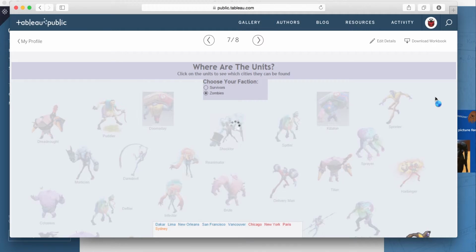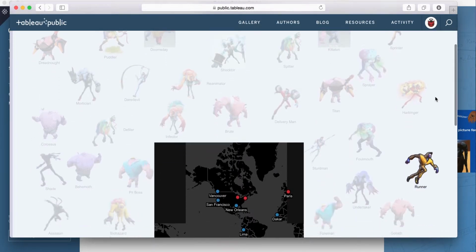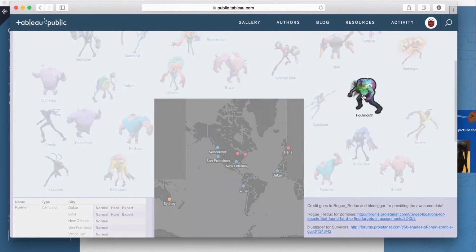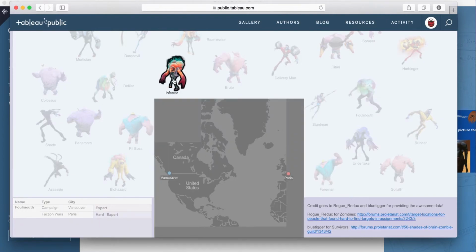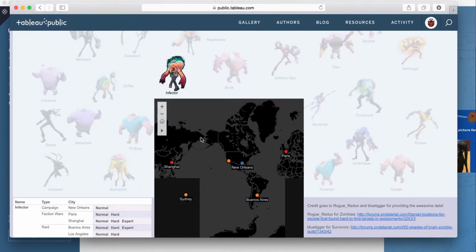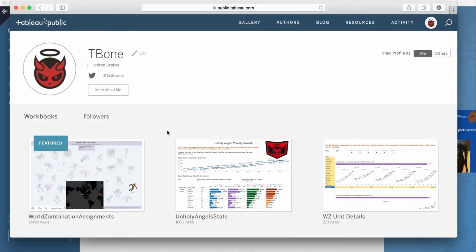So what this workbook does is it shows you the units in their images. When you click on them, it will actually tell you where you can find them. So if I wanted to look for FileMount, I know that I can look for him in Paris or in Vancouver. Or if I'm looking for an infector, there are numerous places: Shanghai, Sydney, Buenos Aires, New Orleans, Los Angeles, and Paris. This is one of the workbooks that I had some positive feedback on, which I really like. I really enjoy working on that one.